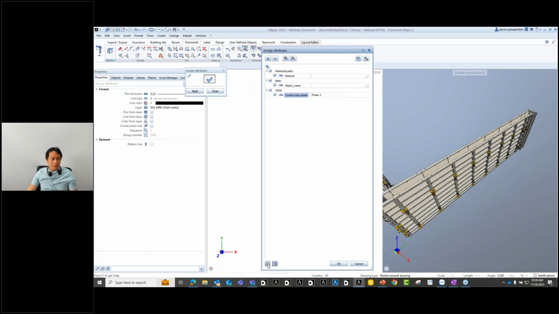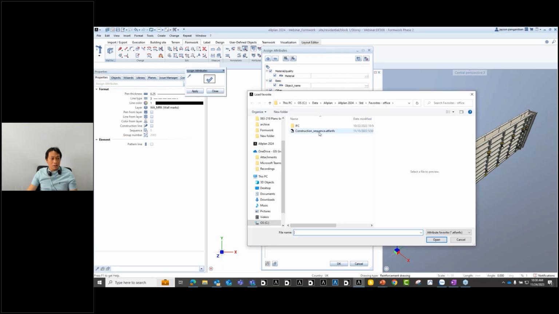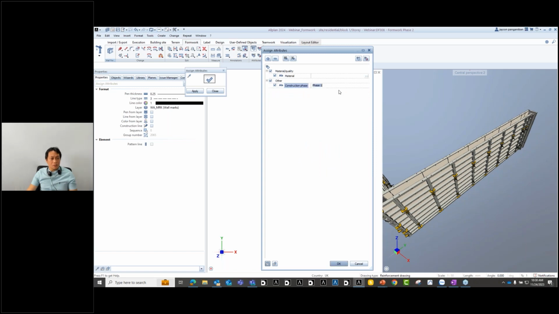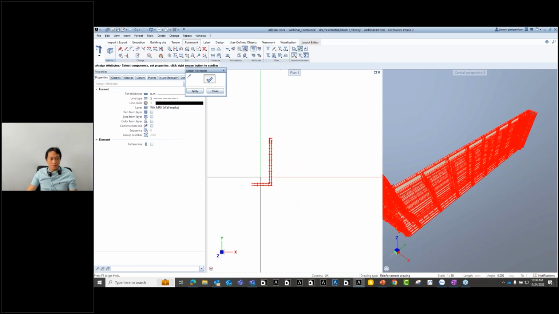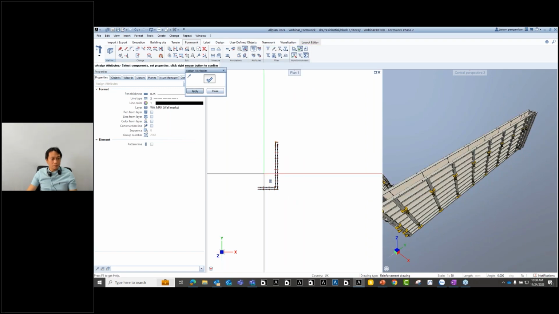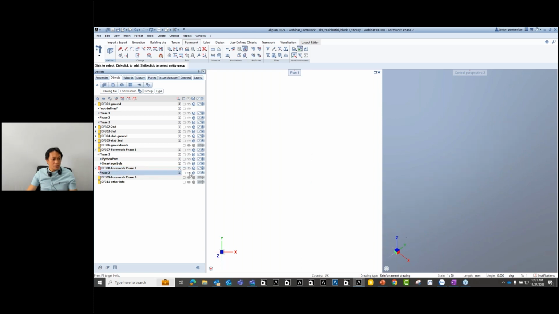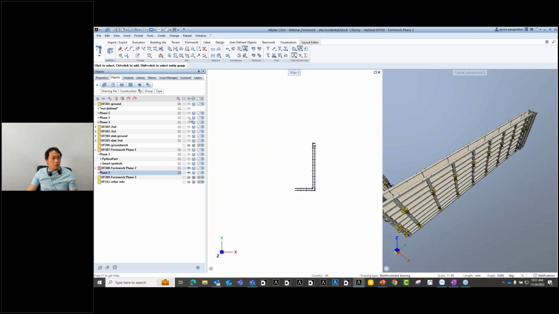So basically, if I load this from here, I just activate. So I will just replace, and I have this already. I just need to change it to number 2, and then select these formwork elements and apply. So now, as you can see from this one, for the phase 2, we already have these attributes.